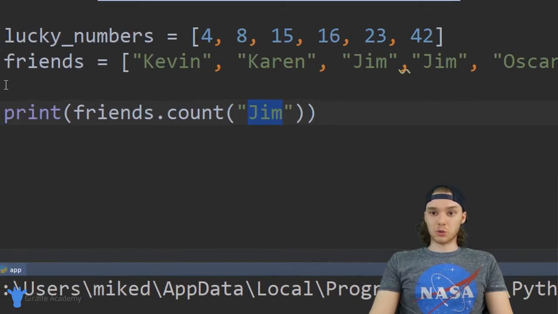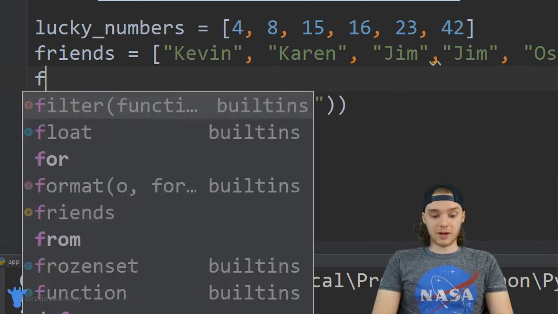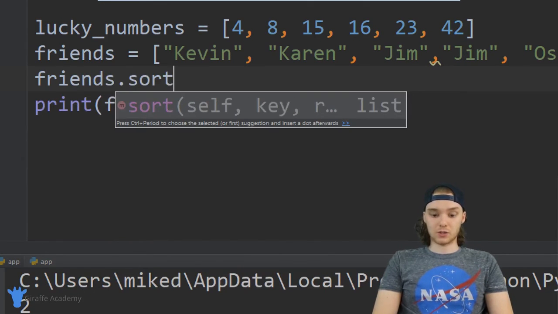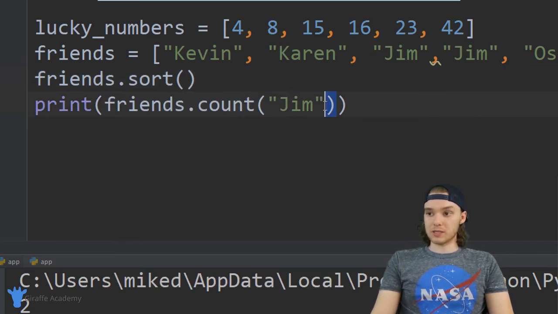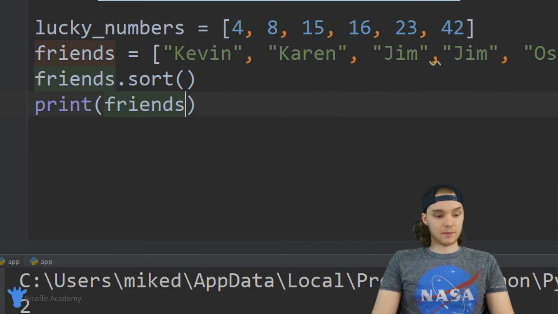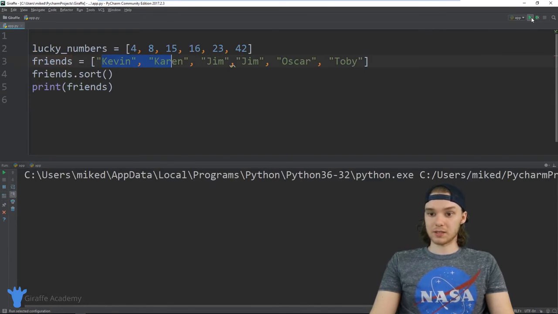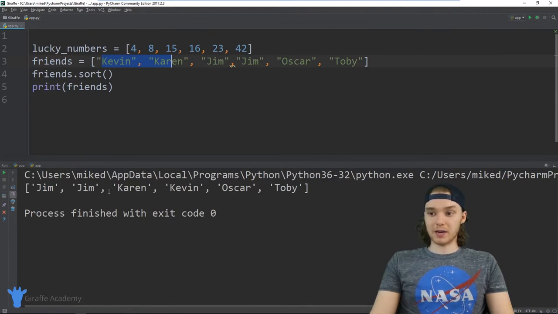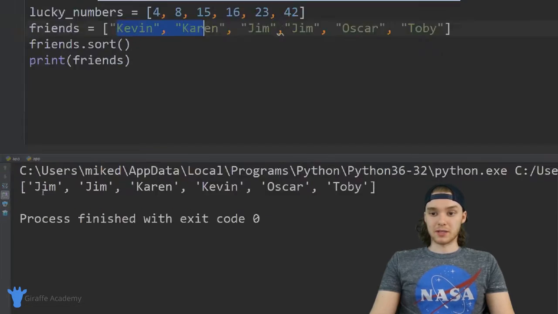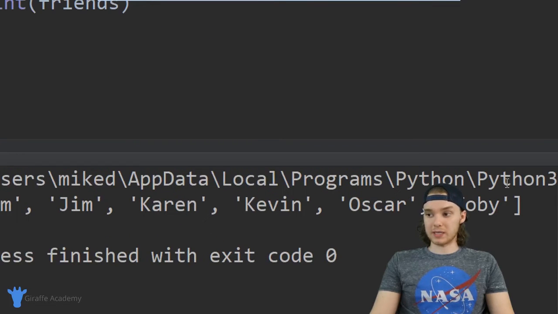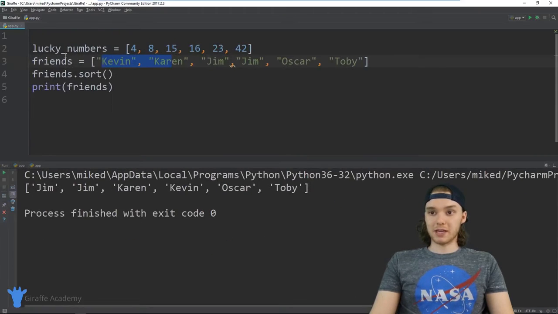We could also sort this list. So I could come over here and I could say friends.sort. And what this will do is it'll sort the list in ascending order. So we have a bunch of text here and you'll see what it does. Basically what it's going to do is it's going to put it in alphabetical order. So you can see we have J, K, O, and T. So the list went from being just random order, like whatever we had up here, to now it's in alphabetical order. And that's also going to work for lucky numbers.